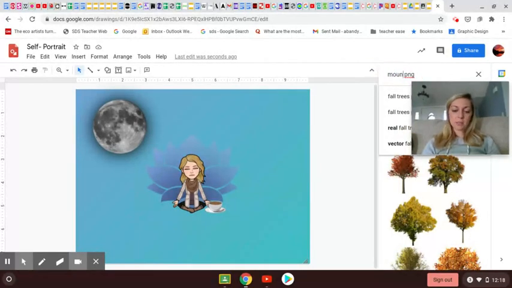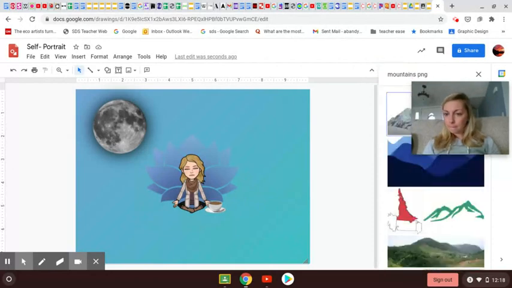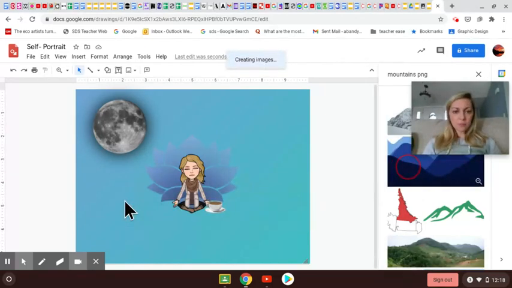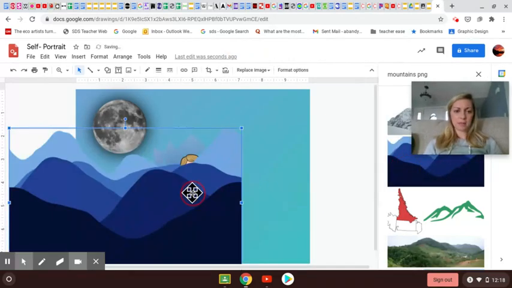Let's try mountains. I like mountains. Lovely. Okay, I'm going to put myself in mountains. Now, what am I going to do? Because my mountains are in front of my person, and that's problematic.